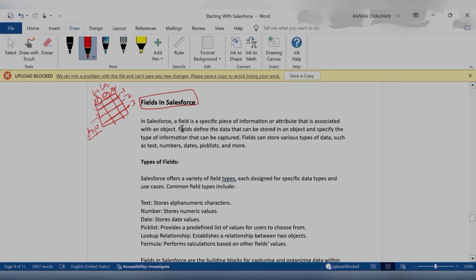Now in Salesforce, a field is a specific piece of information or attribute that is associated with an object. They are always created inside the object only. Fields define the data that can be stored in an object and specify the type of information that can be captured. Like in our previous example, if we take project as the object.